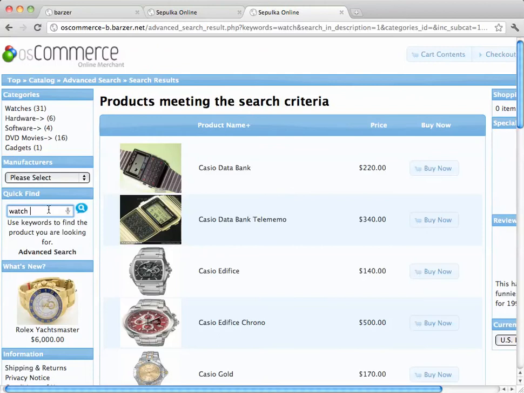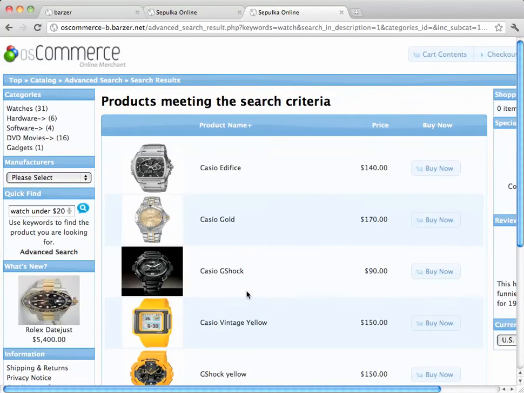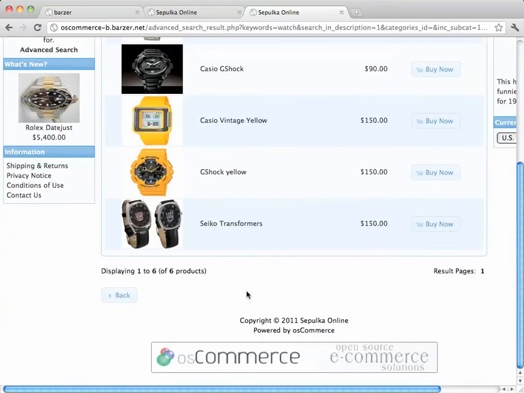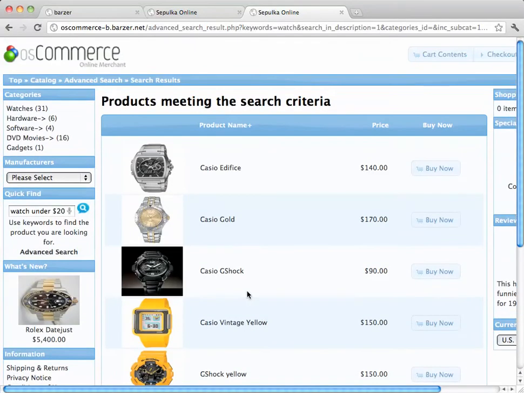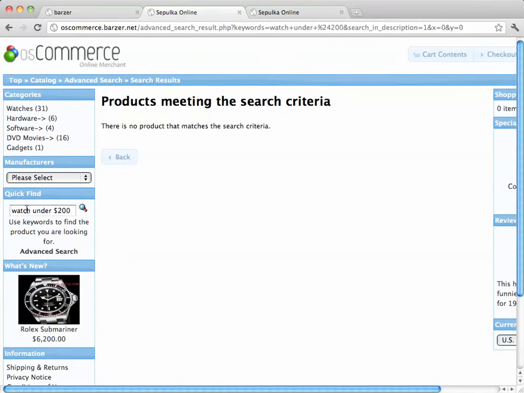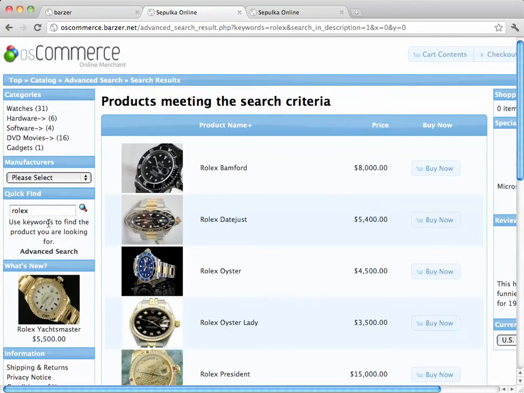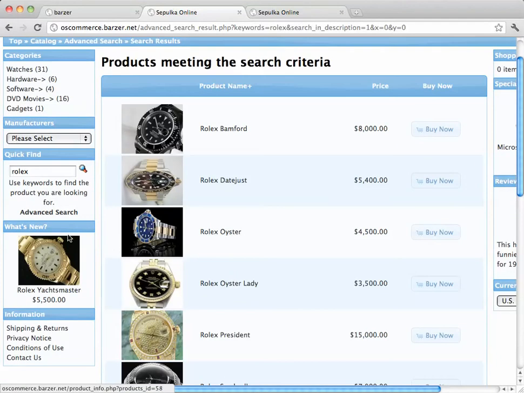Let's try the same thing with Barzer. Under 200. And as you can see, it only finds watches under 200. Another issue that Barzer helps solve. Your customer is looking for a Rolex watch. And that works, right? It finds all the Rolexes.